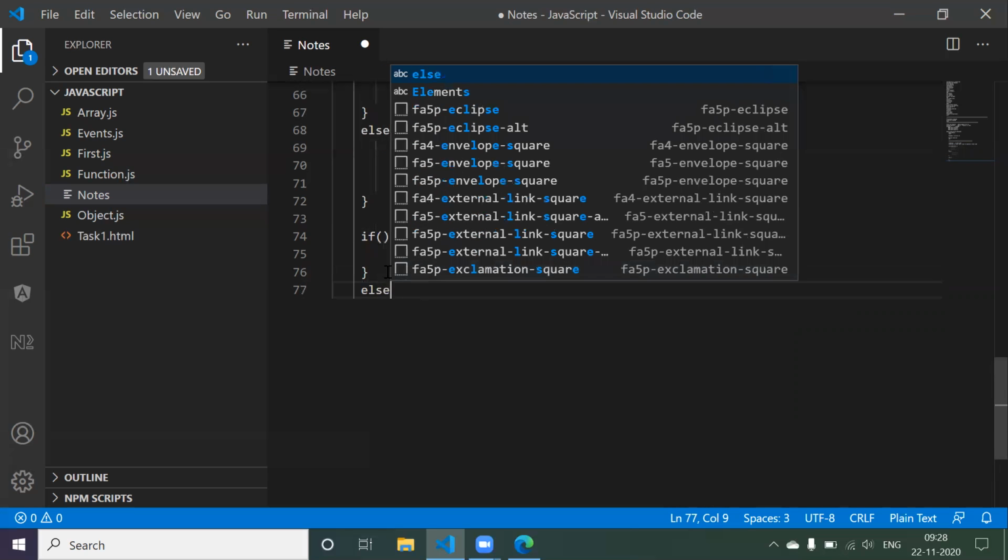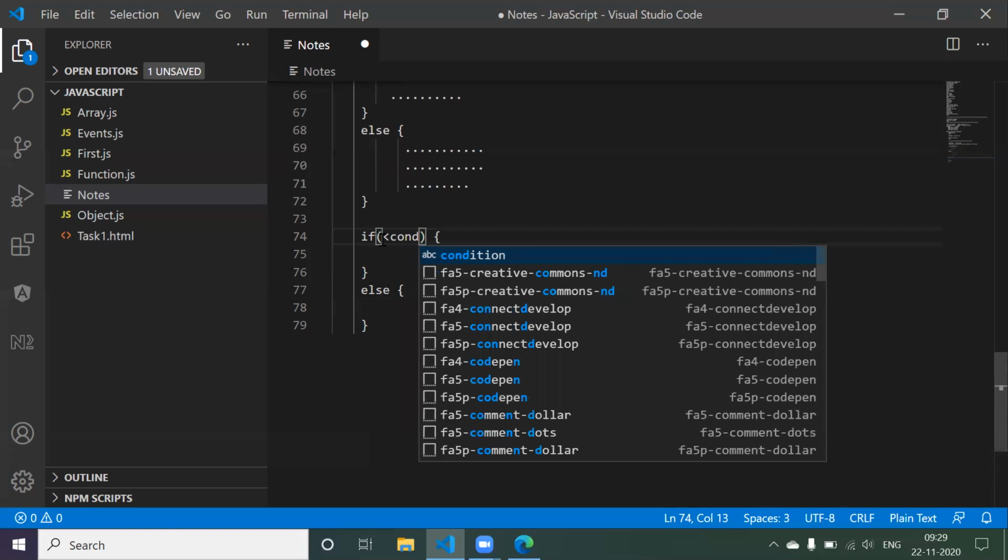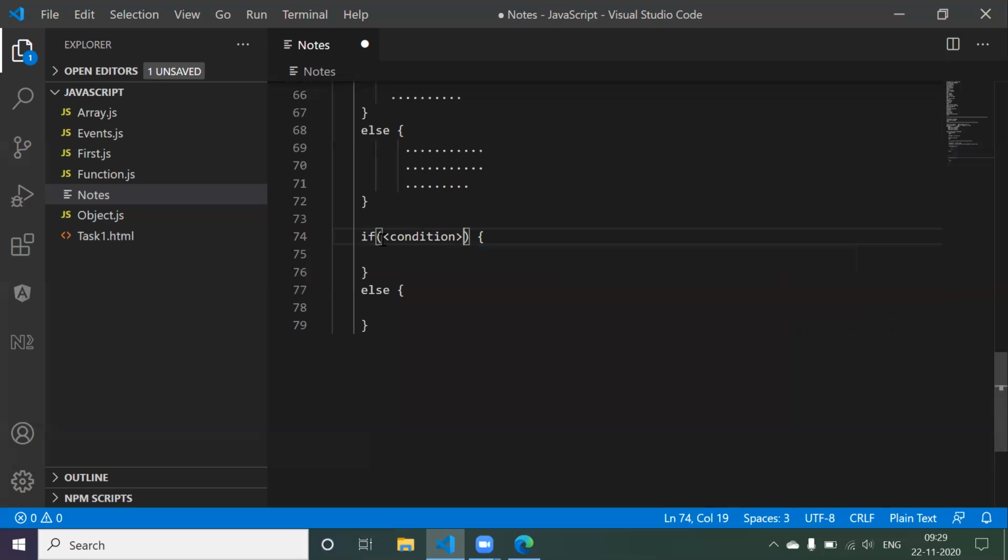Then else, even else will be something like this, right? These are the two blocks. This block is called the else block, this block is called your if block. Here you have to write the condition, some condition you have written. This condition will return only a boolean value, that is nothing but true or false. If this is true, this block will be executed. If this condition is false, then this block will be executed. Now this is your if and else.